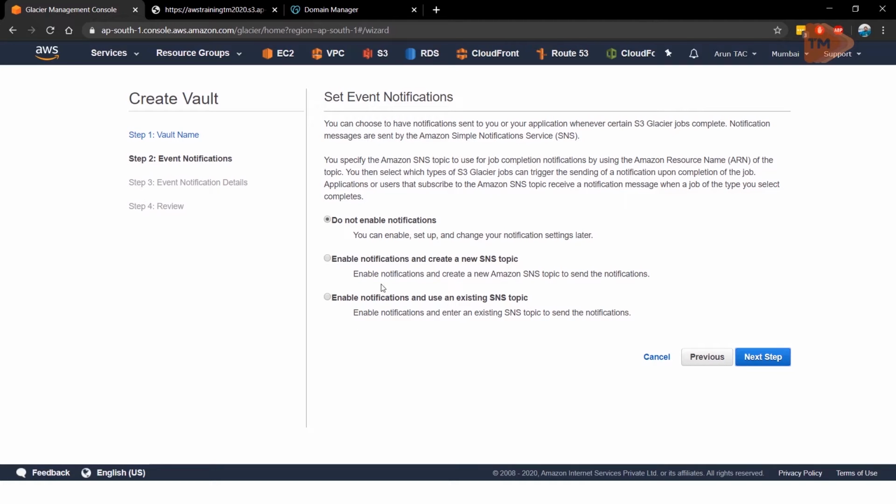You can create a notification or join it to an existing SNS topic. Now, SNS topic is basically, let's put it in very mild terms, a notification that would be sent to you as an SMS, email, any of those things. So if you have some job which puts things into the Glacier, it will send a notification. SNS is not used just for Glacier, it is a notification service. But here, you can create a notification right here.